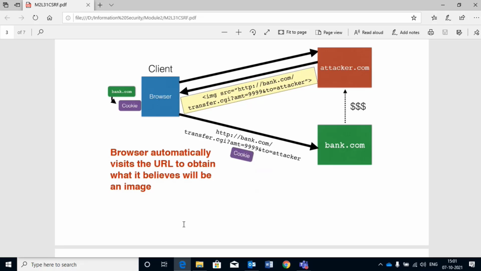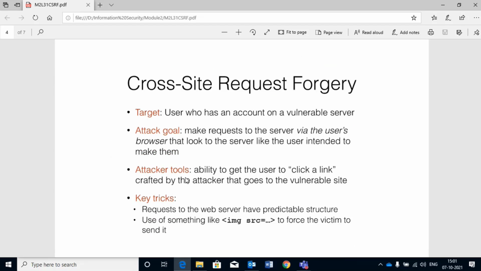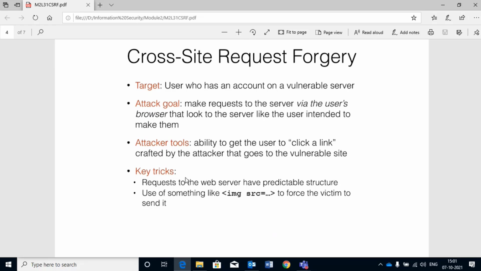These are the advancements of the breaches that people are using these days. So cross-site request forgery is basically about the tricks of how they perform things. The main thing here is the target. Target means a user who has an account on a vulnerable server. If your bank has a vulnerability, you may be the victim of that particular attack. The attacker's goal is very simple. They are looking for money, something valuable from your side.